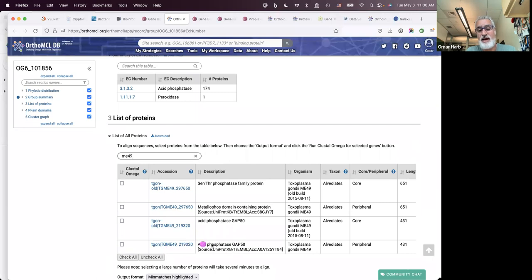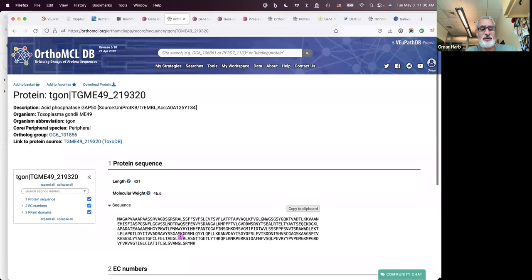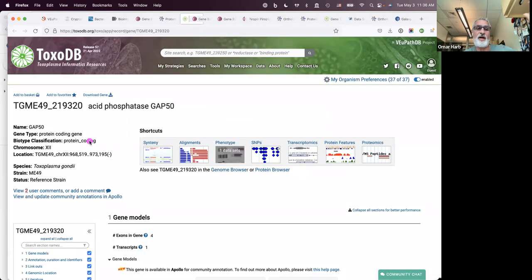And so you can do this by either looking at it here in OrthoMCL, and this will take you to the protein page for this Toxoplasma gene. And now I'm going to jump to ToxoDB. All right, so this is another database, and it seems like we're jumping all around, but remember, I'm looking for this potentially really interesting protein that I found in my search in PiroplasmaDB.